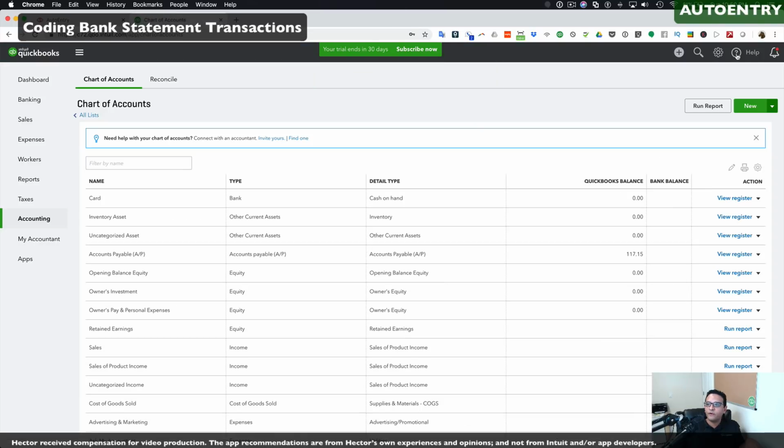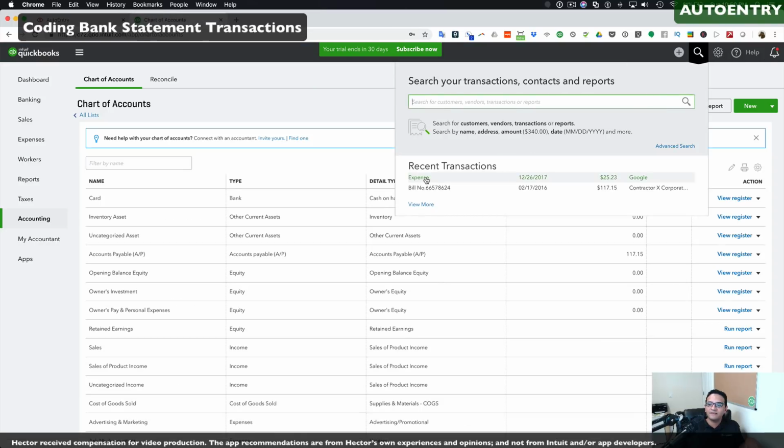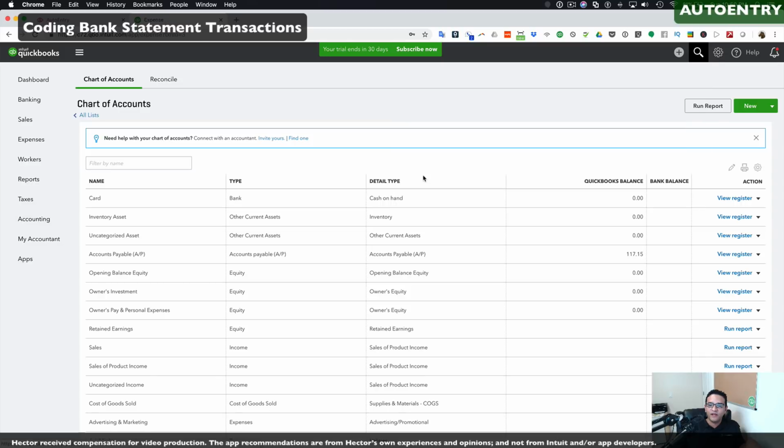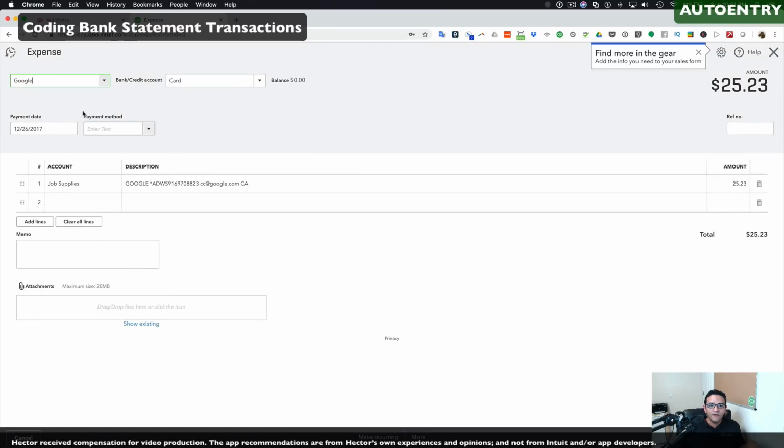If I switch over to QuickBooks, click on the magnifying glass and click on the expense that we just brought in, you're going to see the transaction that was brought in from AutoEntry straight into QuickBooks.